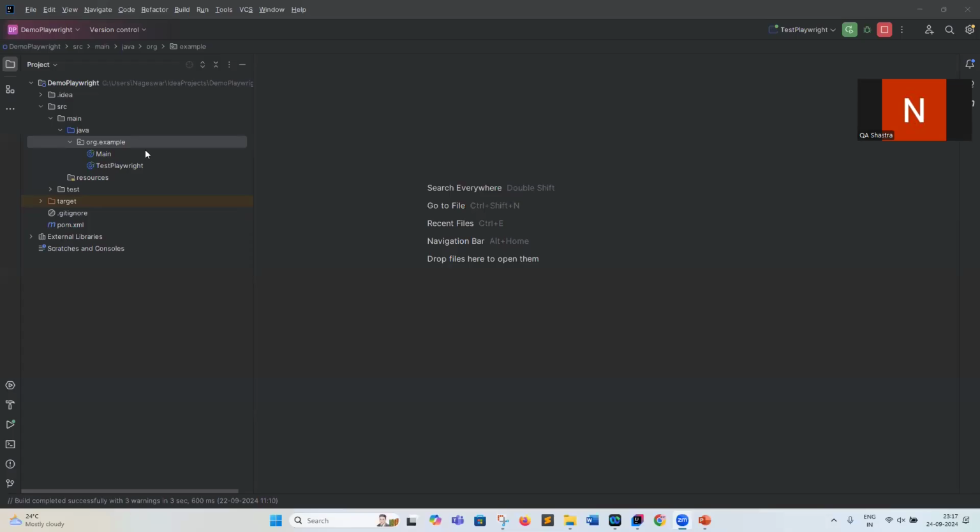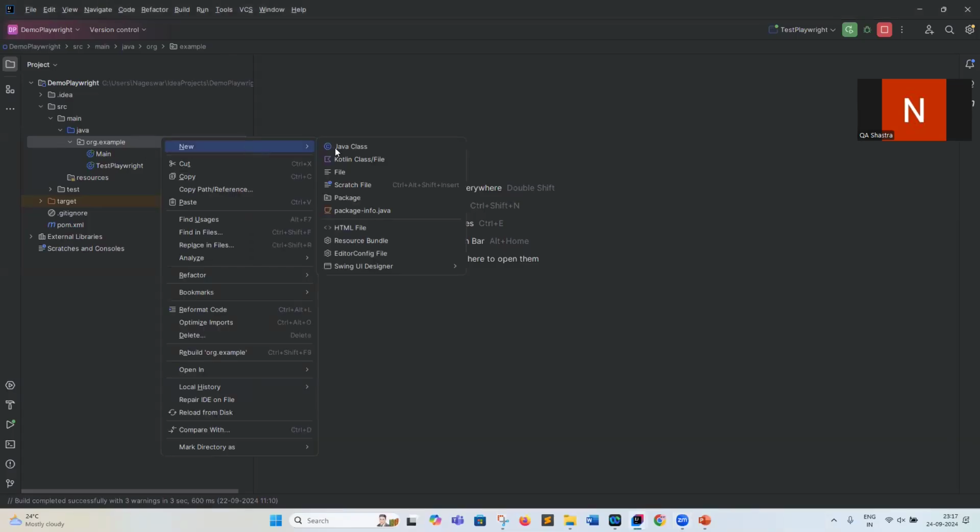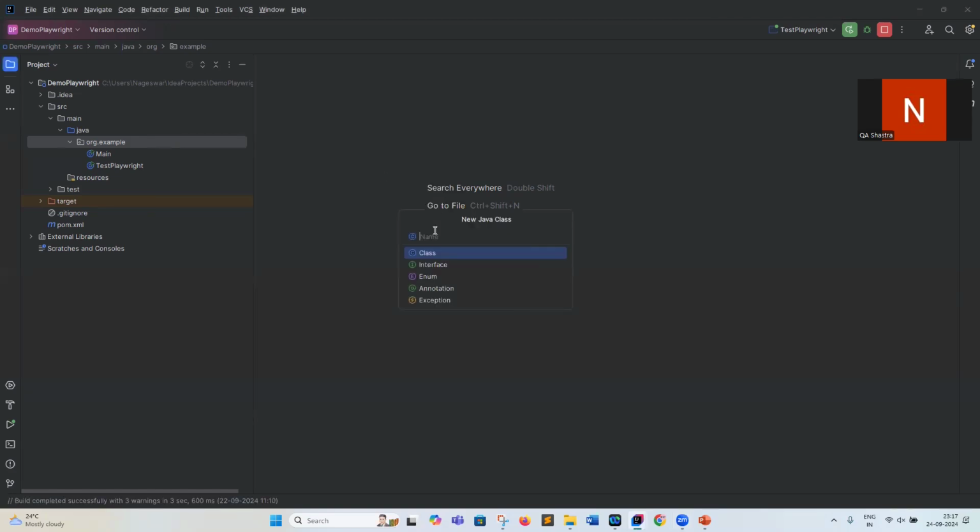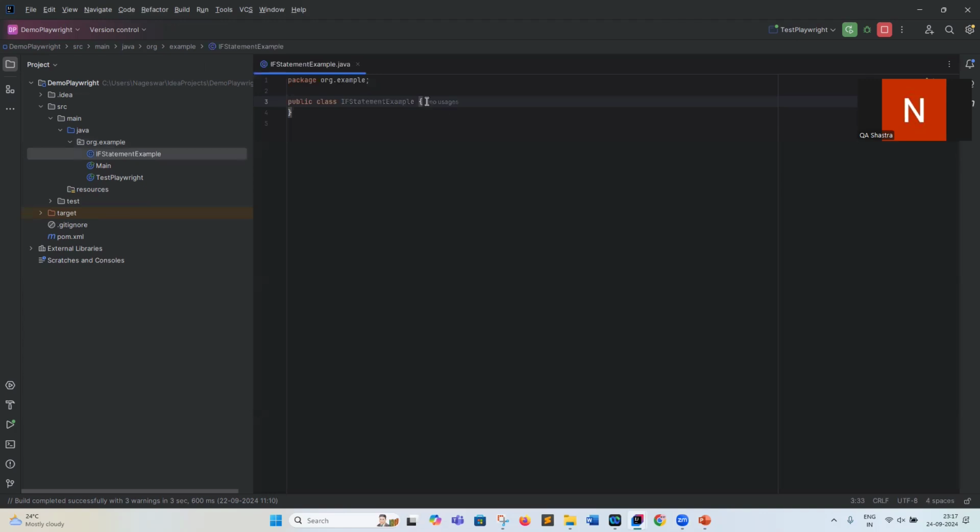Let's take the example for the first statement, the if statement. I'm writing a class name, IfStatementExample. And I'm writing a main method. As everybody knows, the main method is where your program starts execution in Java.